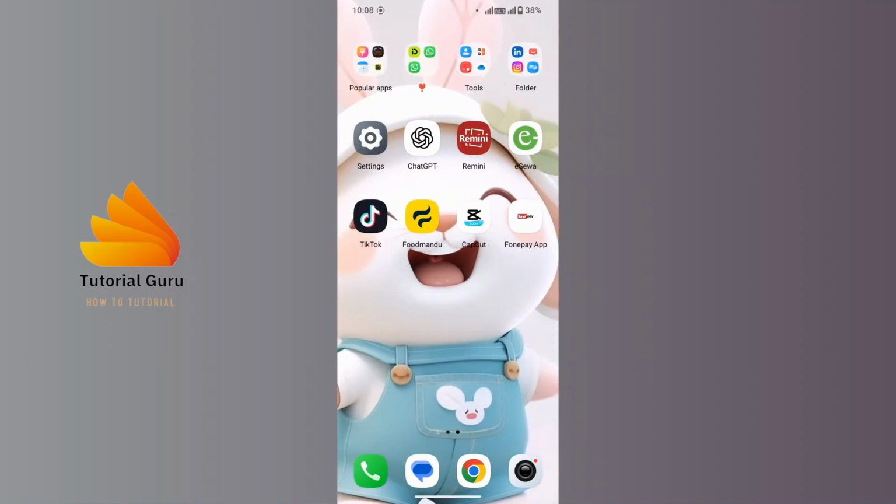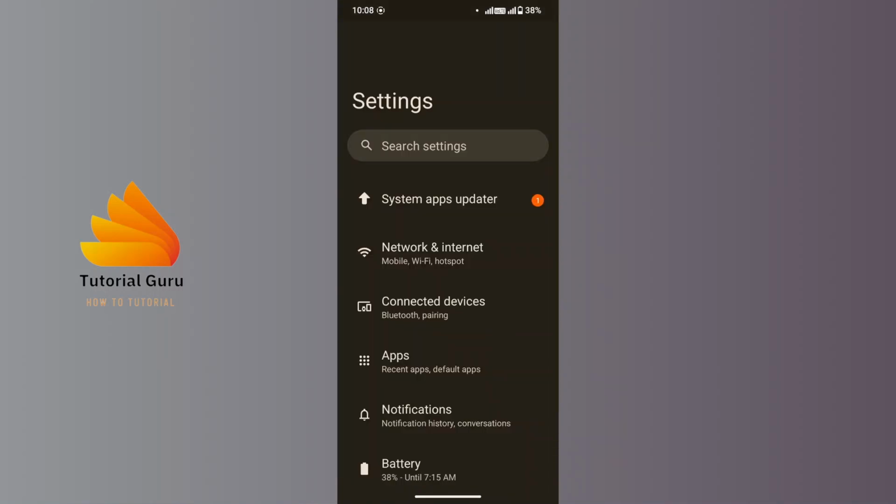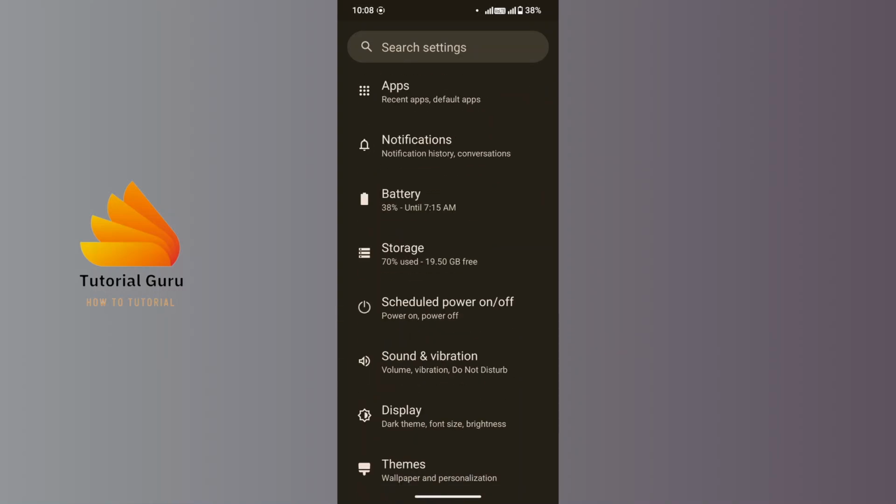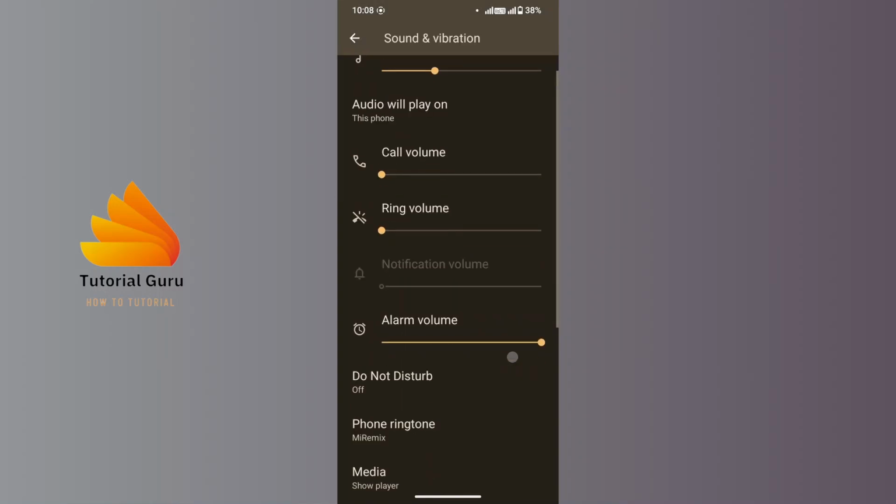So let's open it. Now see, this is the inbox of your settings. Now scroll down below. Then you can see the option of sound and vibration. So tap on it. Now again scroll down below.